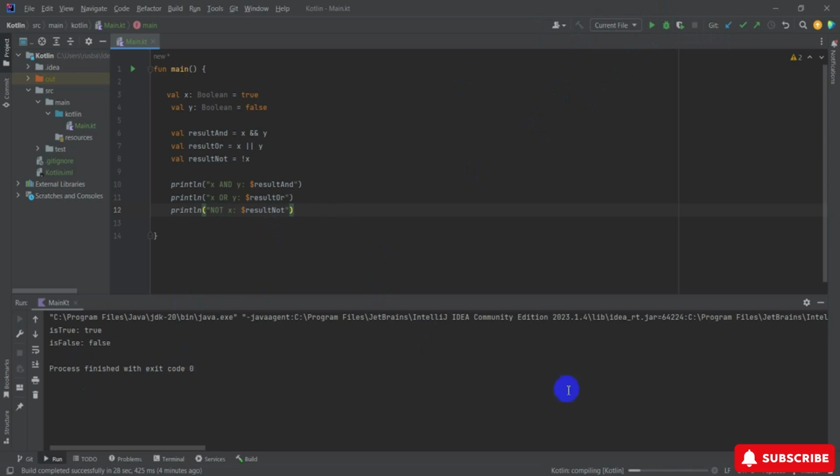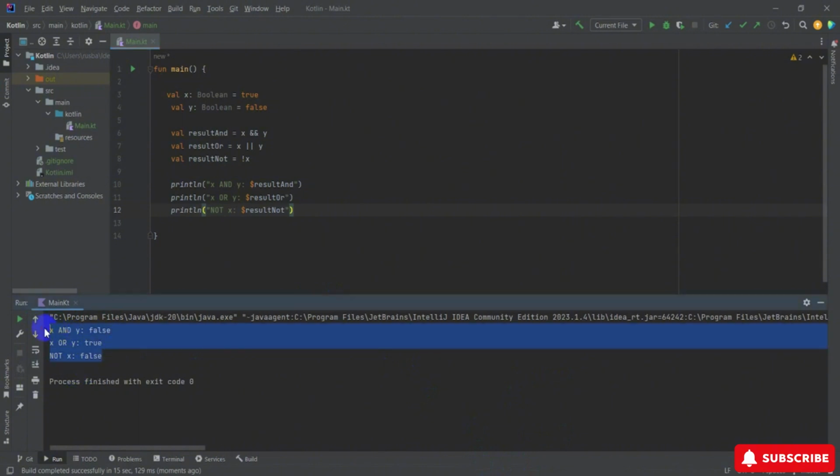So here the output is printed to the console. Kotlin is compiling and starting, and finished. So it perfectly printed the output: x and y is false, x or y is true, and not x is false. So this is the output.